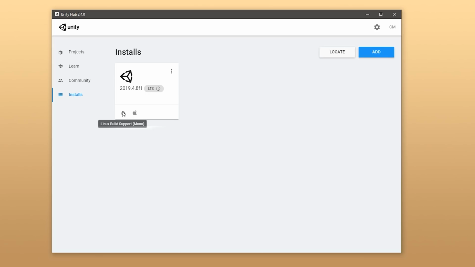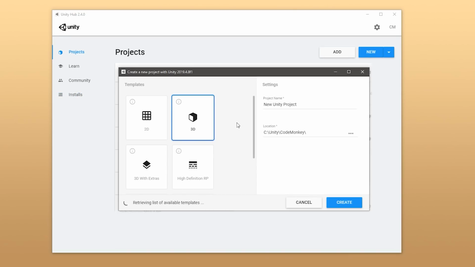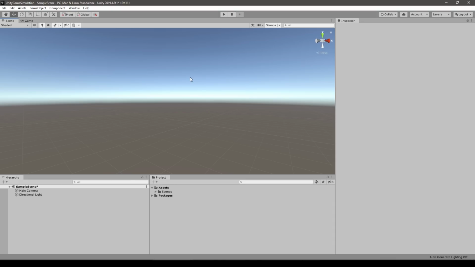Alright, so we just want to create a new project with this. Over here, create a new project. Here I just want the most basic thing possible, so let's just go with an empty 3D project. Let's call this Unity Game Simulation. Alright, so here we are in an empty project.